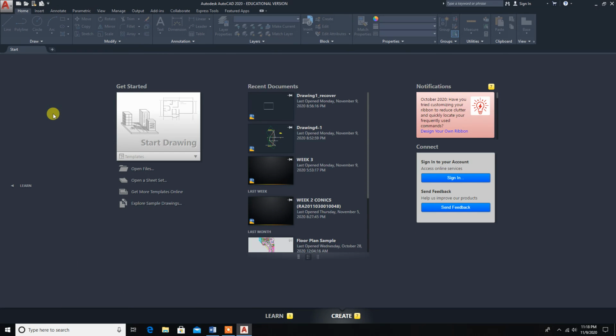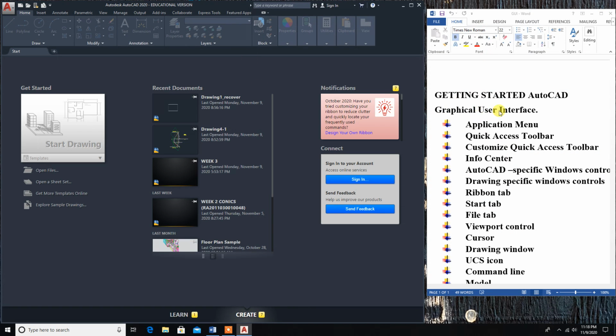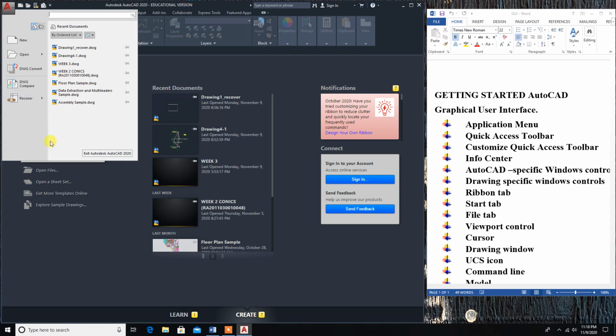So here, the first menu in this graphical user interface is the application menu. This letter A is the application menu. I will minimize it. Okay, getting started. So in the graphical user interface, the first one is the application menu. Here this A is the application menu. If I click here, you will see these properties. Okay, in the application menu, the first component is the search component.